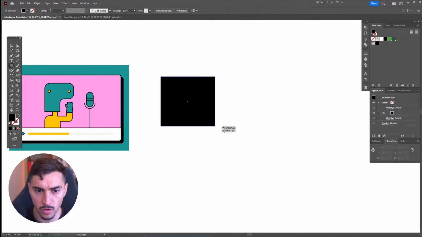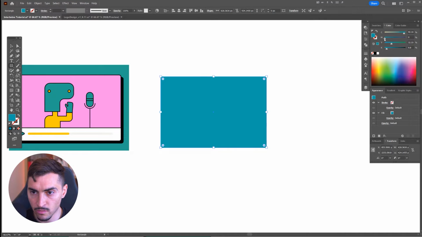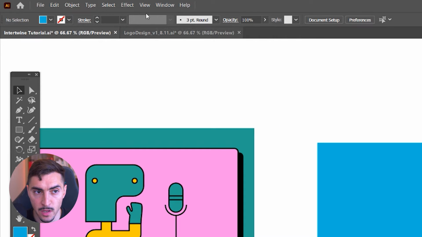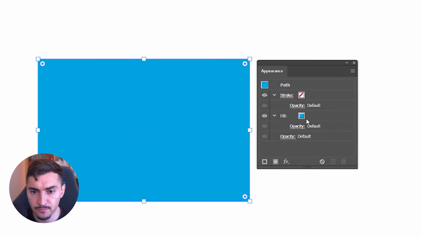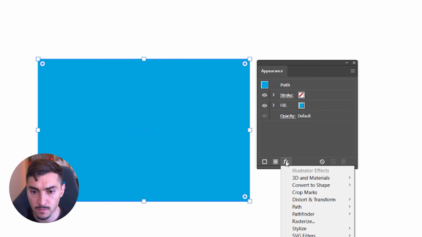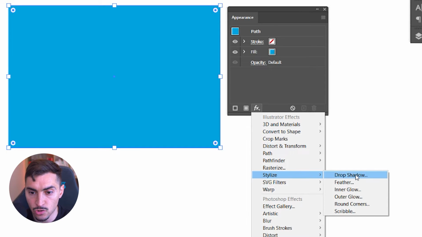So what you want to do is make a box. It can be any color you want. Let's go with a bluish color. Click on appearance. The appearance panel is in the Window menu, so you can go down to appearance. Select the shape, and you can see I've got a stroke and a fill here. Now click on FX, go down to Stylize and click Drop Shadow.